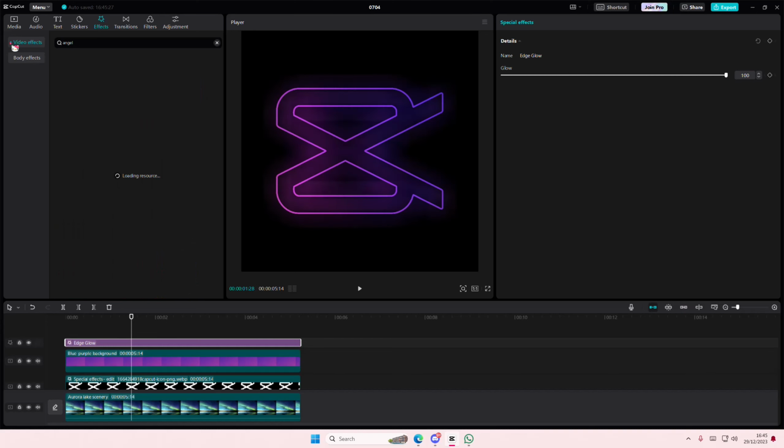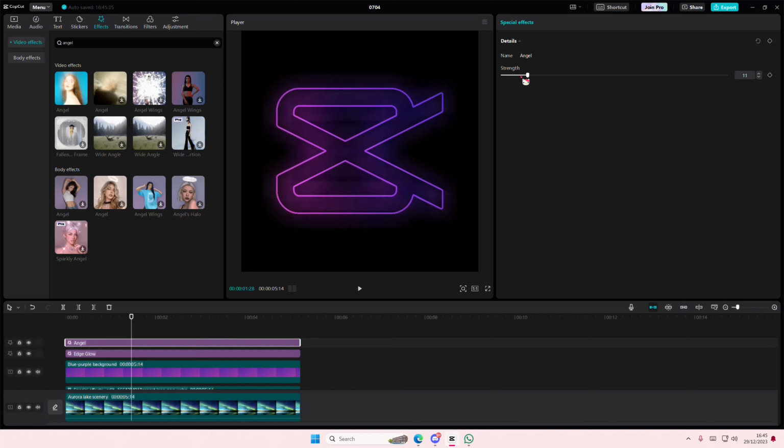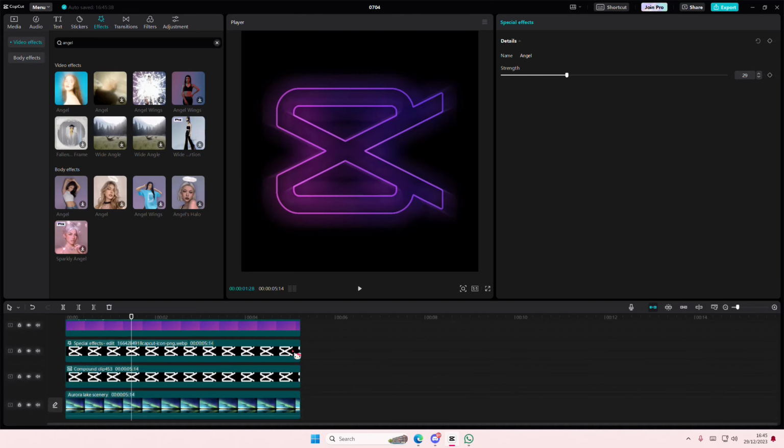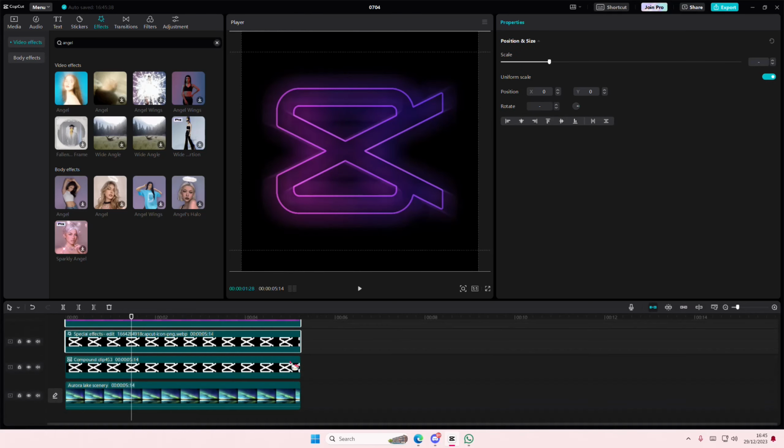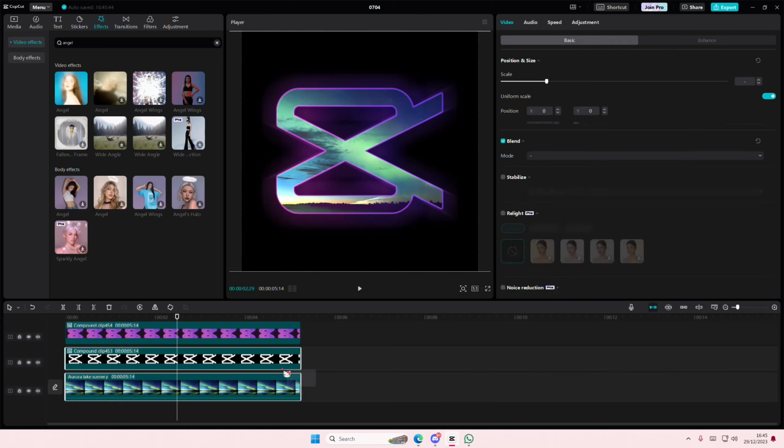You can also add in the angel effect to it if you'd like to, but I'm only going to add just a little bit. Select everything but the first one, right click, create compound clip, and then go to blend mode and choose the brighten one. And that's it.